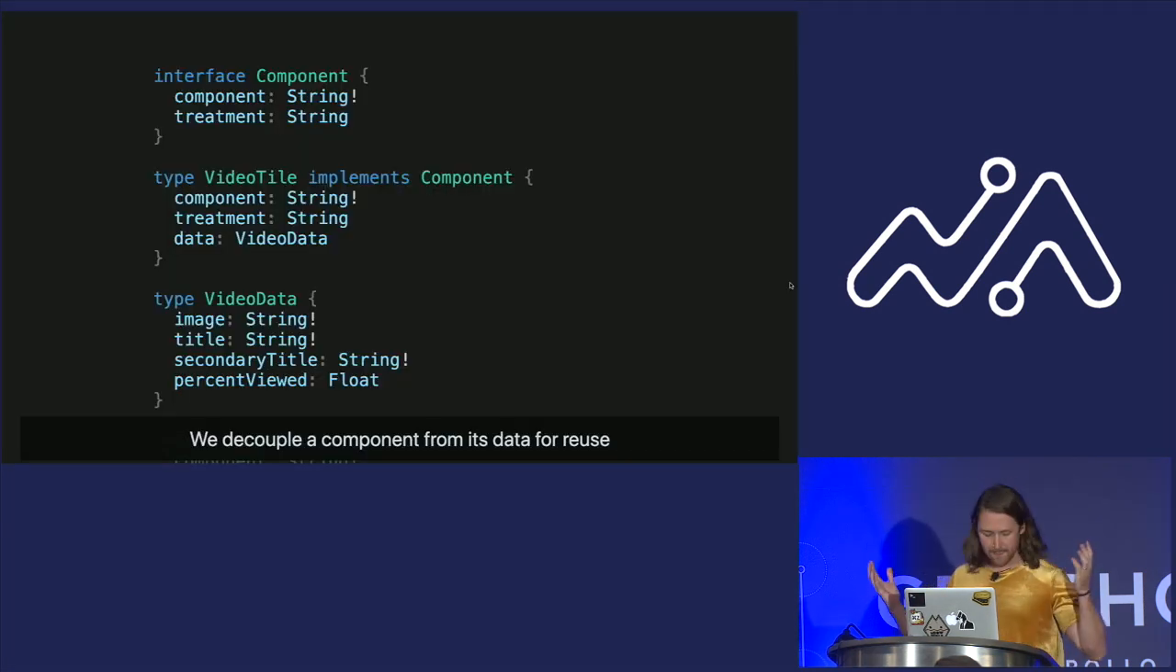So, what do the types look like? Well, let's dig in. This is kind of like a pared down version of our schema. We have an interface called component, and it has that component field that we talked about. It's going to contain the name of the component.